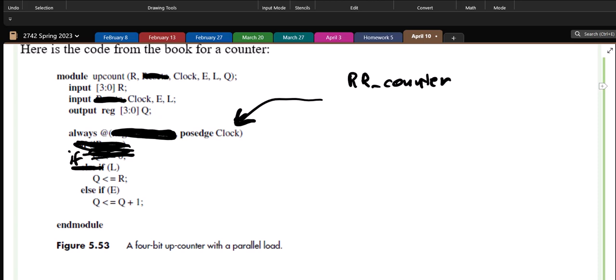Okay, how many bits is this counter? This one's 4. And we need to have a 5-bit counter. So how do we change this to a 5-bit counter? Change the 3 to a 4 in both of these places. And we'll talk about that in a second.